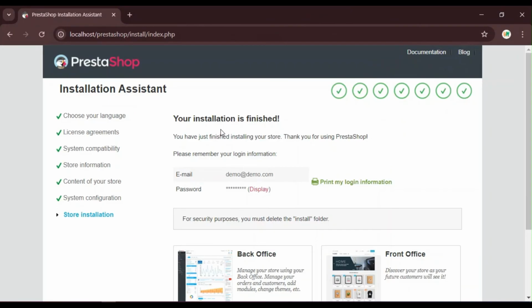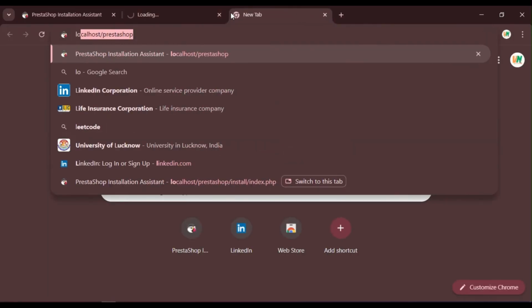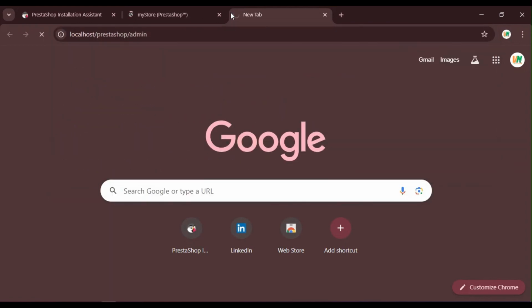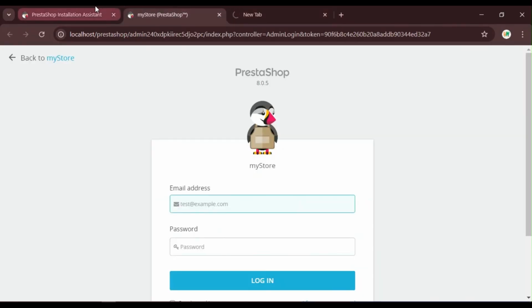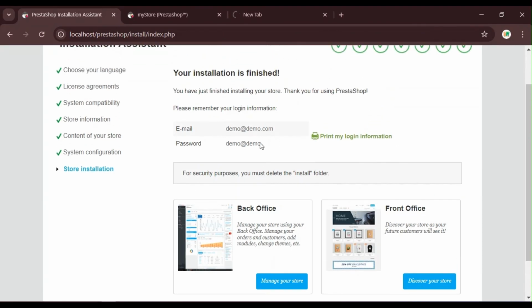Now with that done, you can access the PrestaShop back office by clicking on back office, manage your store. Or you can also access it by simply going directly to localhost/PrestaShop/admin. Now enter the credentials you entered earlier, the email and password.